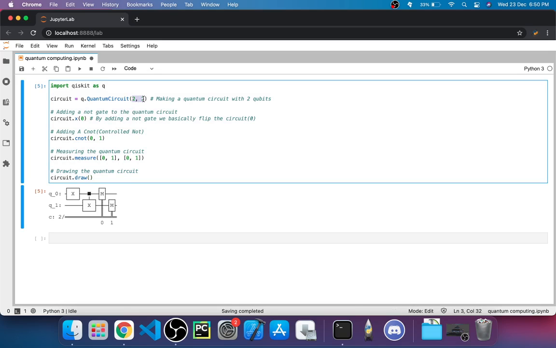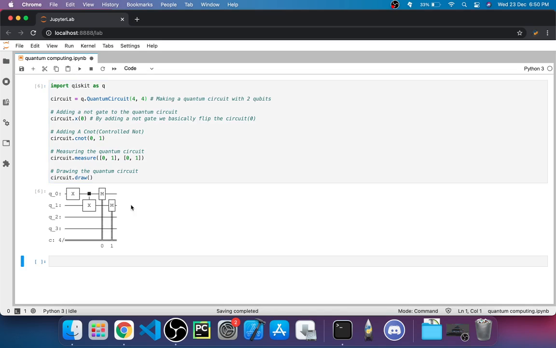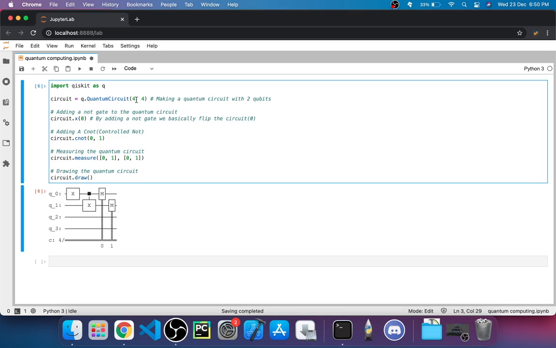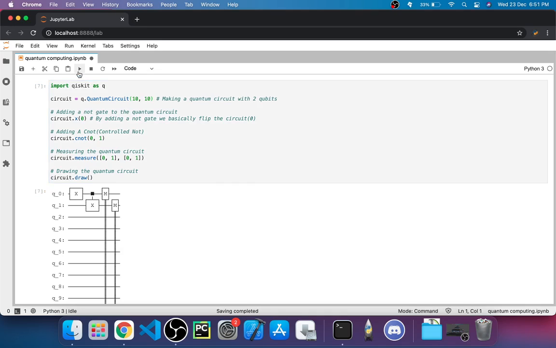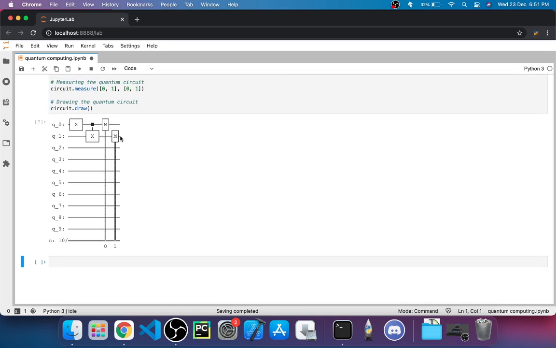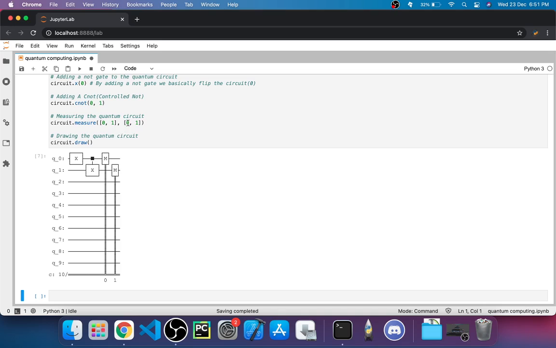Let me actually do something. I don't know if this will work, I'm just trying it out. You can see when we are doing 4, this is changing to 4 qubits. On the first 2 qubits we have the x's, and then this and that. And if I change this to something like 10 by 10, you can see it's a much bigger quantum circuit.